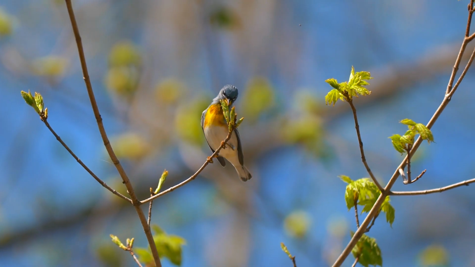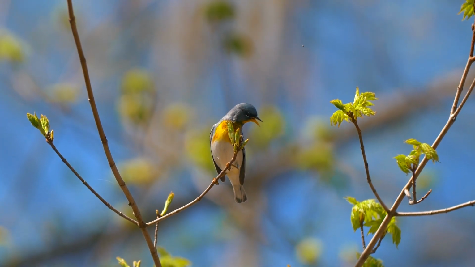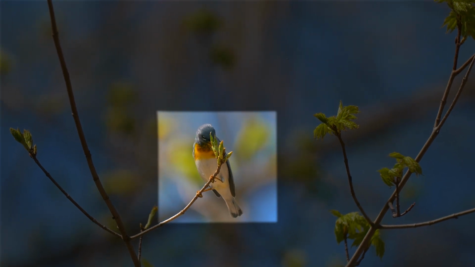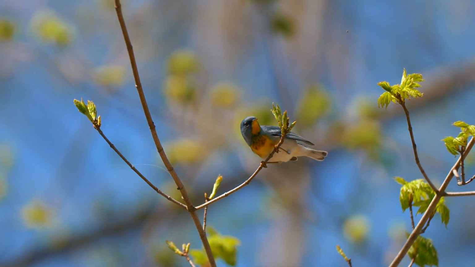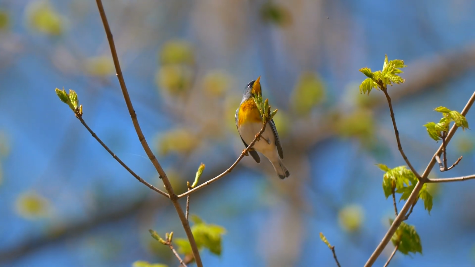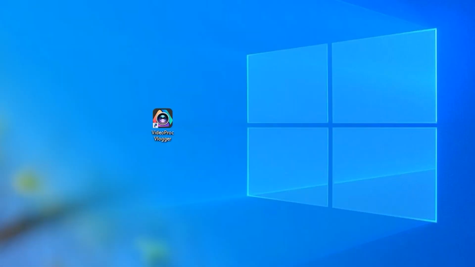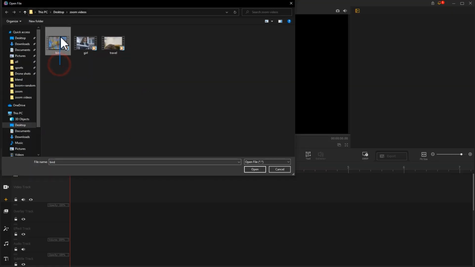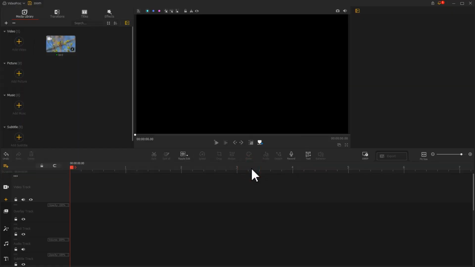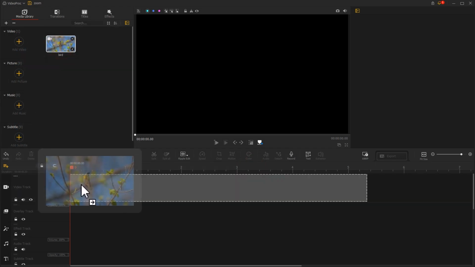For example, there is a bird in this image, which occupies only a small part of the screen. But what if you wanted to show more details of this bird? Let's make it work with VideoProc Vlogger. Launch your software. Create a new project. Import a video. And drag it to the video track.